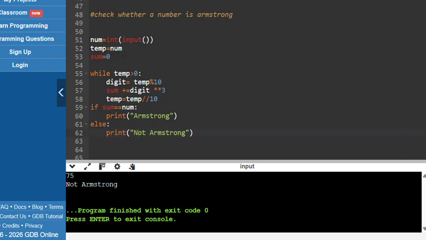Like this only, the third iteration also. The final comparison will be num equal to 153, and the calculated sum is 153. Now we write: if sum equal to num, if 153 equal to 153, that means it is Armstrong. Otherwise, it is not Armstrong.